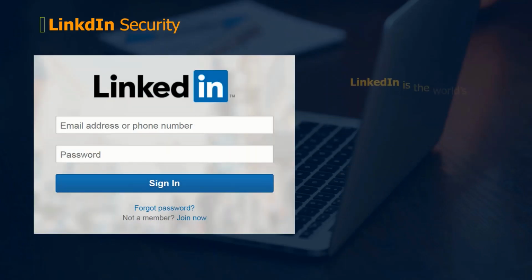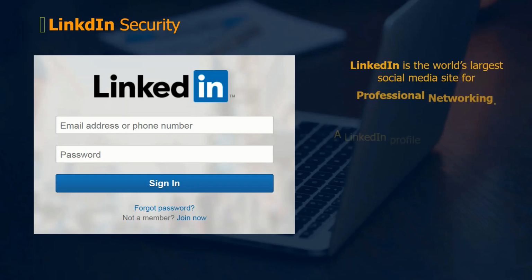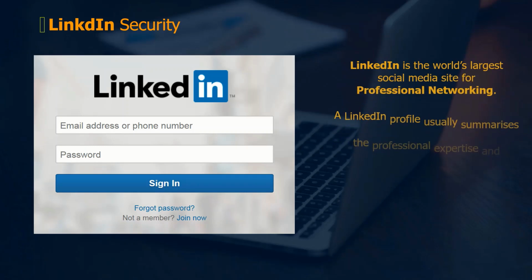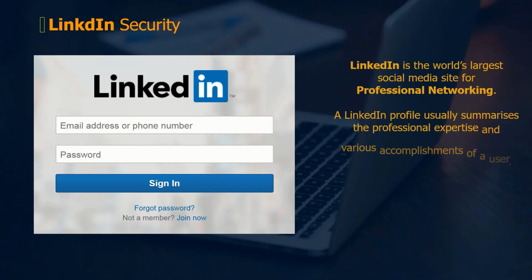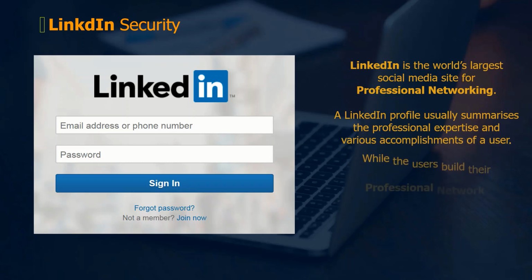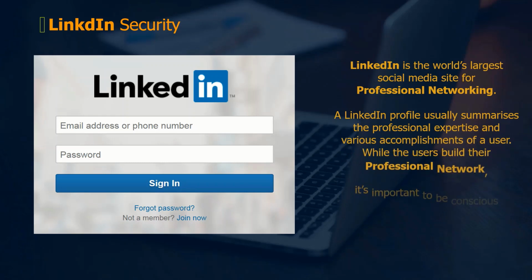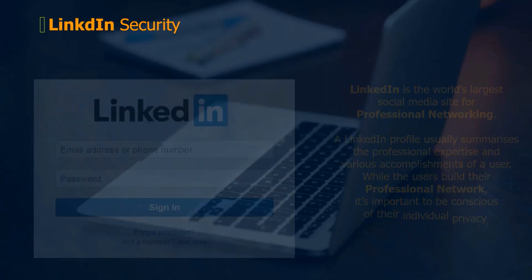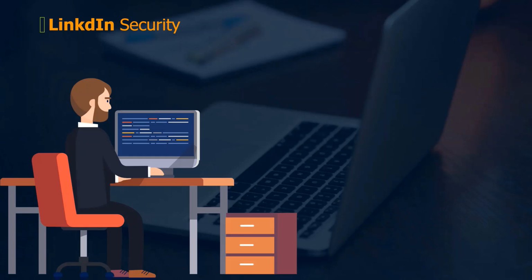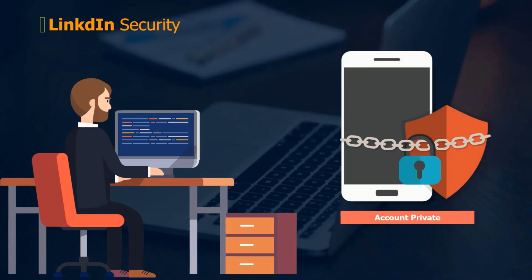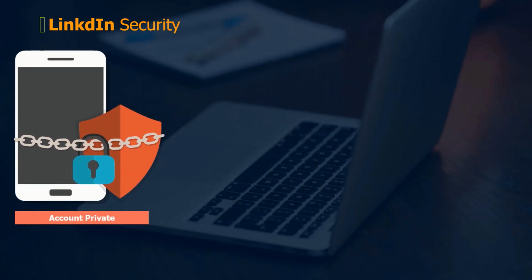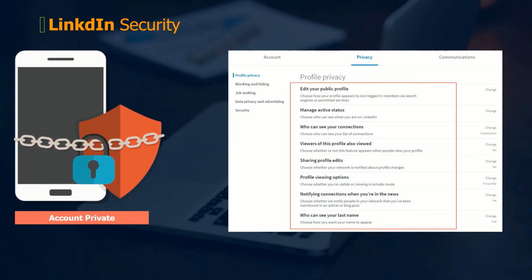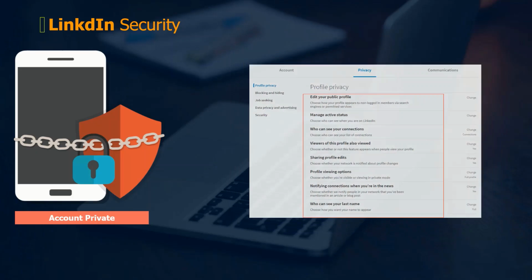LinkedIn is the world's largest social media site for professional networking. A LinkedIn profile usually summarizes the professional expertise and various accomplishments of a user. While the users build their professional network, it's important to be conscious of their individual privacy. One simple way to keep LinkedIn data safe is by keeping personal account information private. By default, LinkedIn shares certain things that the user might want to keep private and vice versa.